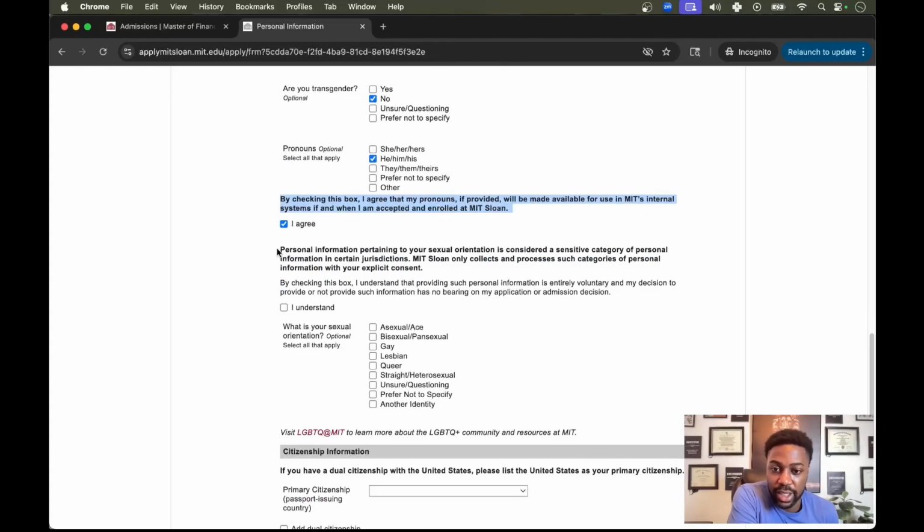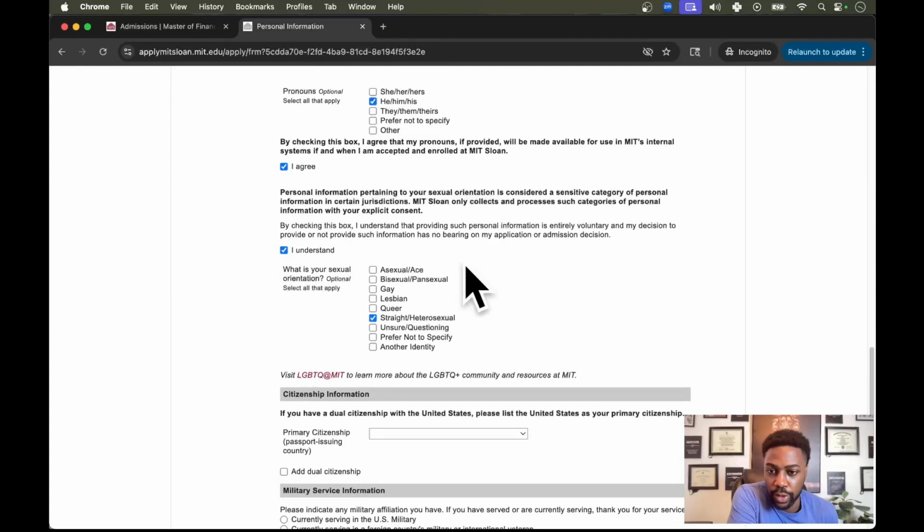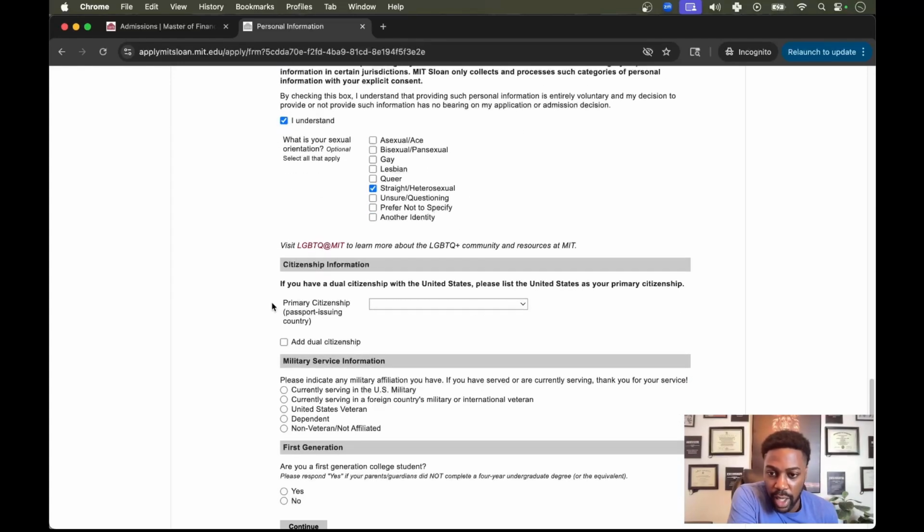And then here you can see you clicking a checkbox that basically says I agree to sharing this with MIT. Same thing over here. You can understand that you're going to be giving them this information. So you can tell them that you are straight or heterosexual or whatever your sexual orientation is. And then if you have dual citizenship of the United States, please list the United States as your primary citizenship.